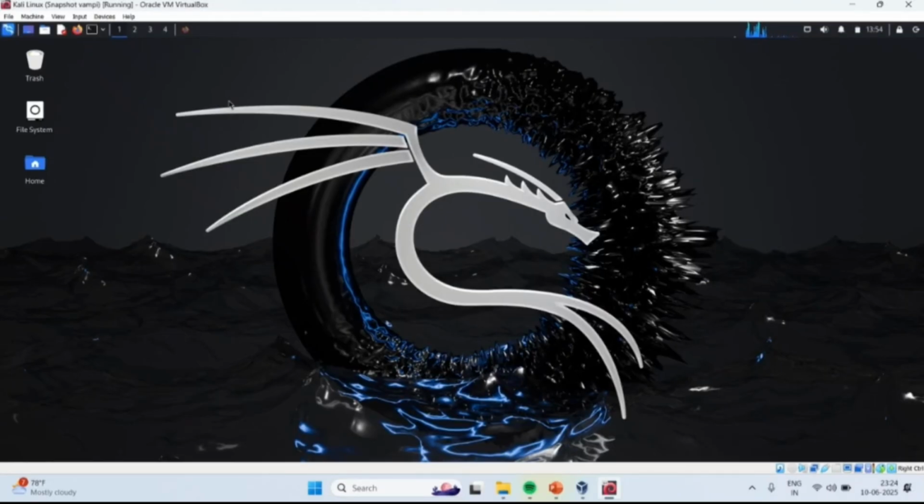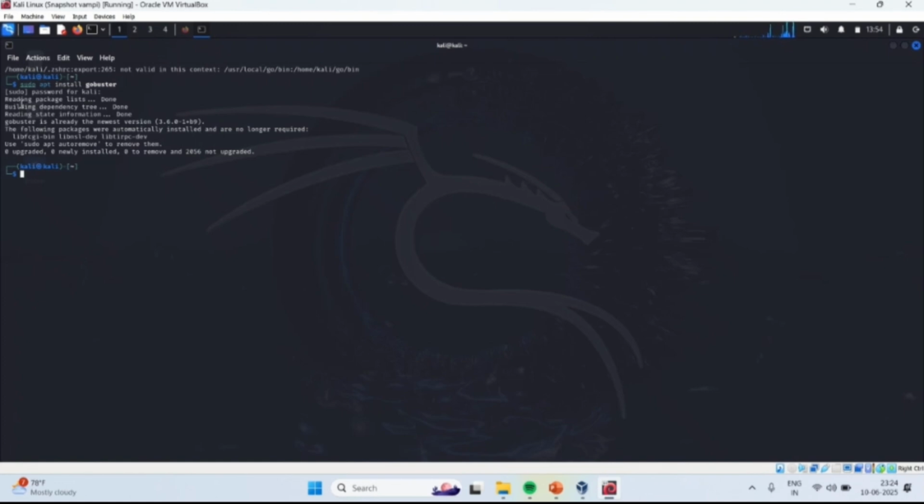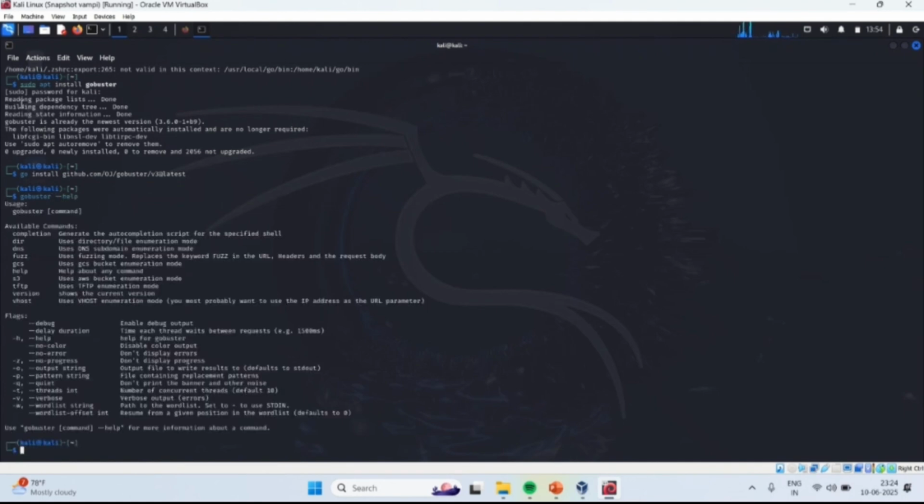Using a Kali Linux system, open terminal. Type sudo apt install gobuster. If you want the latest version, you can go with a GitHub link. So this is the GitHub link to get the latest version. Once installed, you can check if it's working with this command: gobuster -help. This will show you a list of commands and the usage options.